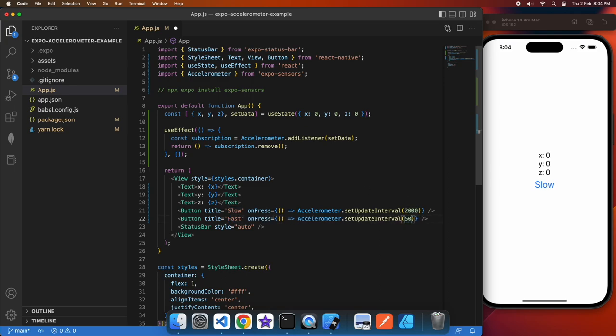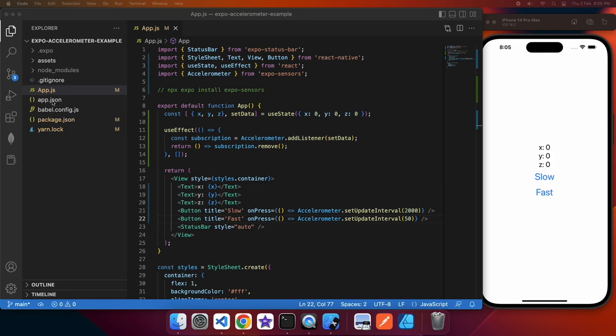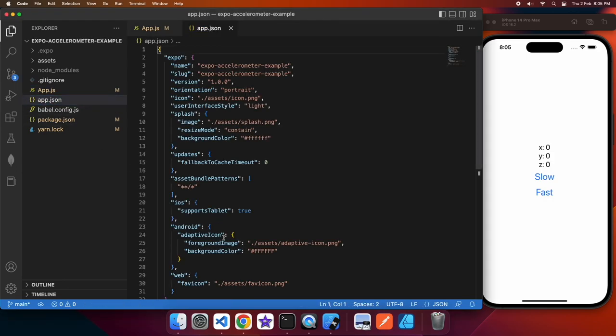And I'm going to set the update interval to 50 here, which is actually requiring that permission that I mentioned for Android. So now I'm just going to open this on iOS again, and I'm going to show you slow so that you can compare it. And this is fast, it's updating very quickly because I've got such a rapid sample interval.